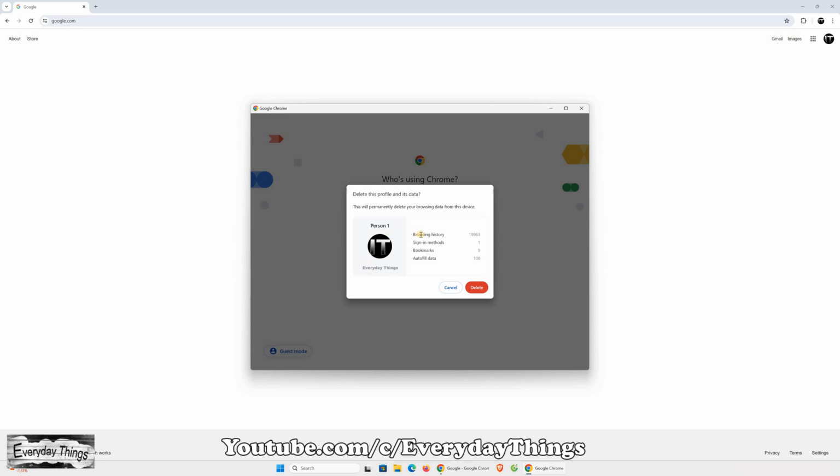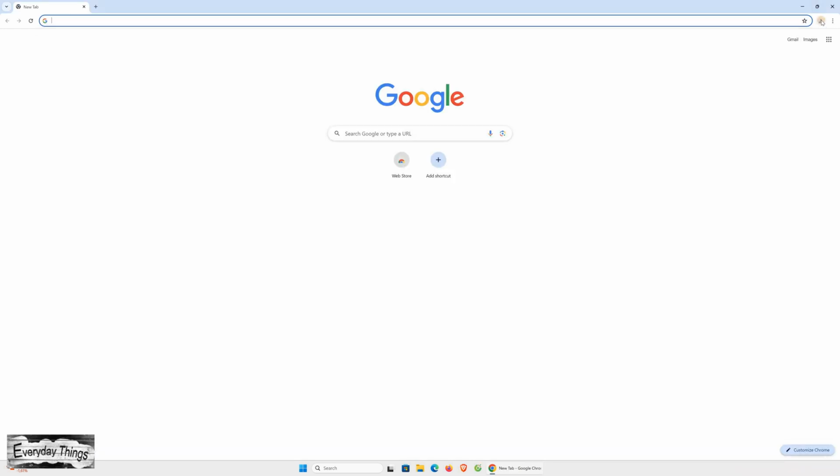Note, this action will not delete your Google account, and you'll still be able to use it on other devices or log in again on Chrome. However, it will delete browsing history, sign-in methods, bookmarks, autofill data, and if you didn't sync with Chrome before, you won't be able to recover this data for this profile. Once you understand this, click Delete again to confirm.